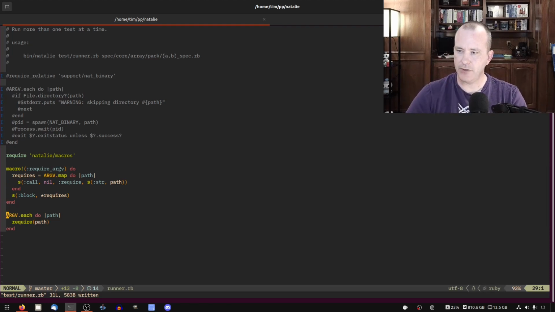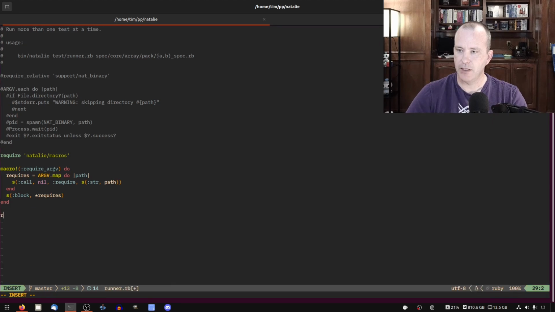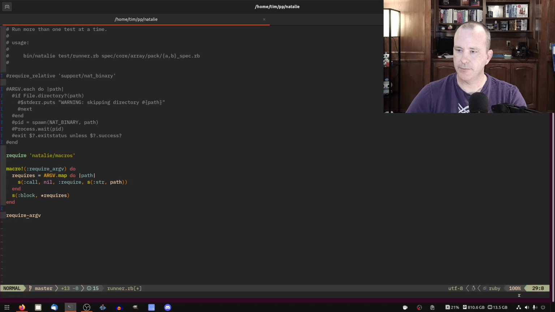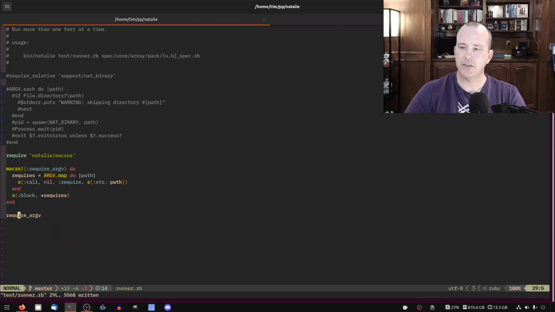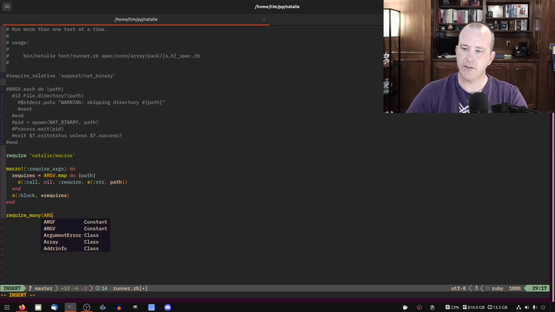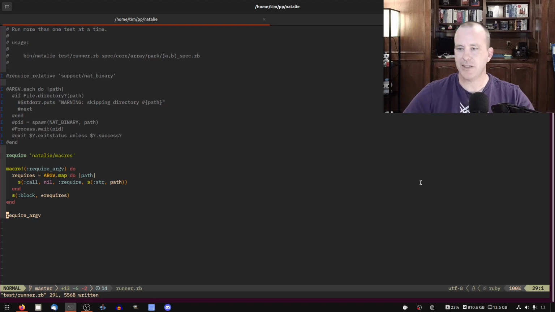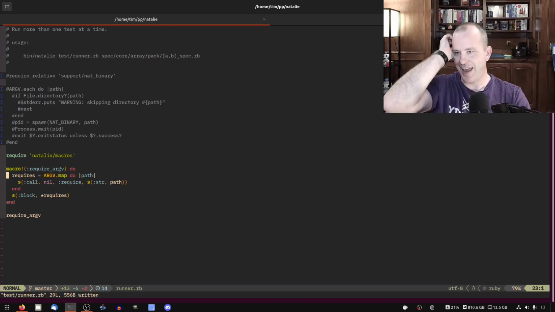And then down here to use the macro, I would do require argv. It'd be really cool if I could pass in the parameters, but I think this is good because we could call it require many argv. So that'd be another way to do it. But I think for now, this is the simplest. I don't have to mess with arguments. This is the simplest possible thing that can work.